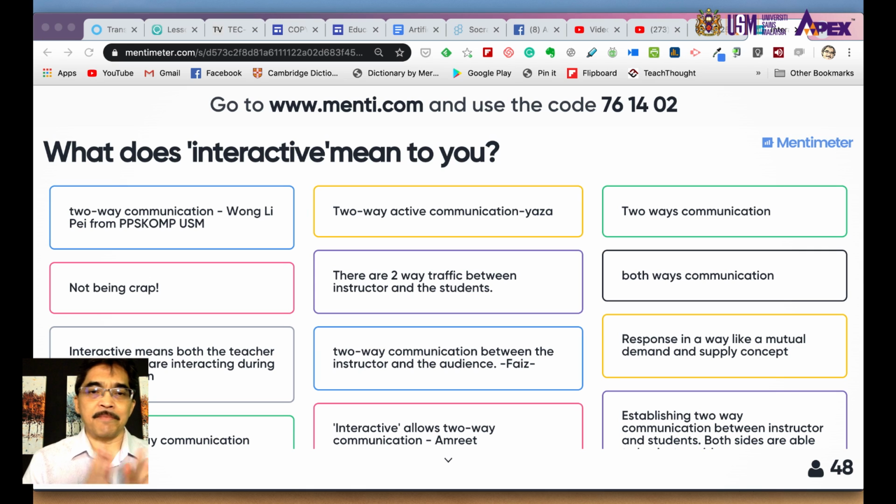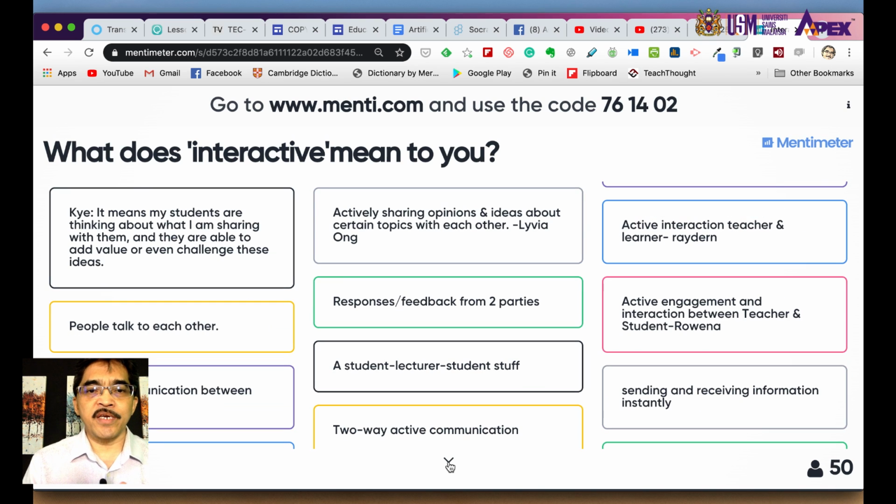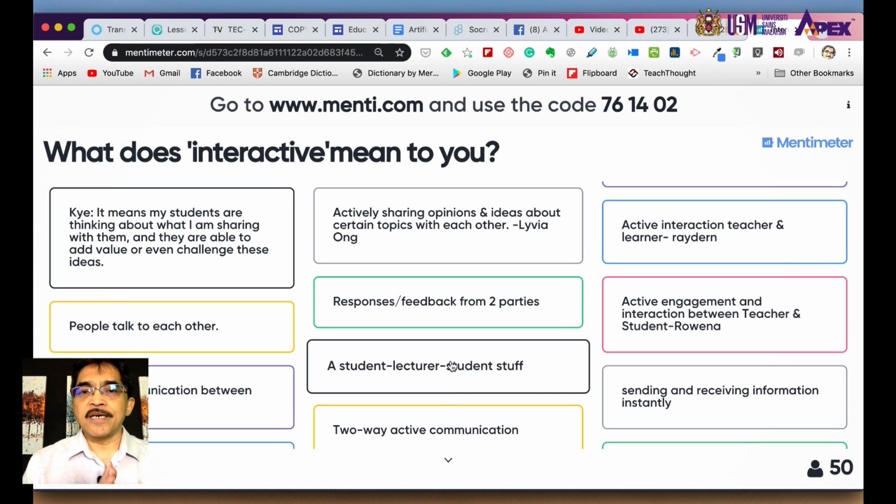Okay, now, I'm not going to discuss the detail of this, but overall, you can see the responses here: actively sharing opinions and ideas about a certain topic with each other. Responses and feedback from two parties, a student, a lecturer, student and staff, and so on.